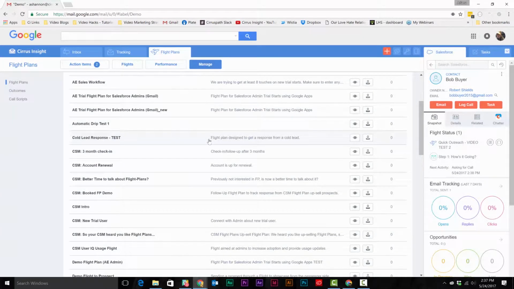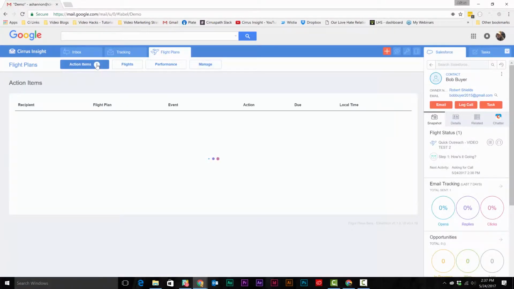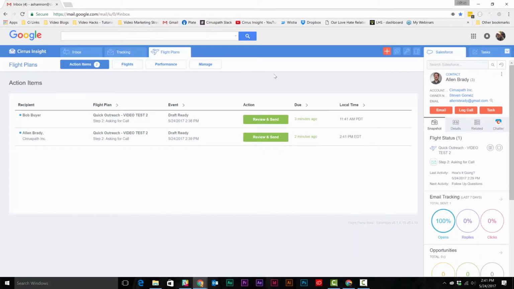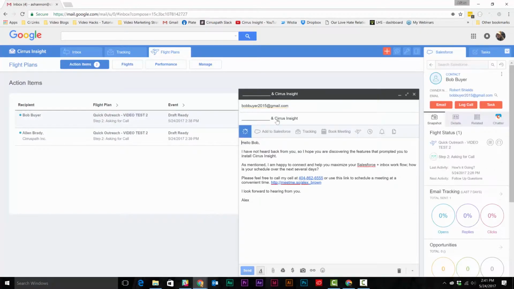After you've started people on a flight plan, you'll be able to interact with the action items. Much like how normal tasks are attached to Salesforce records, action items are attached to individual flight plans. So, for example, when it's time for me to send an email to Bobby, Cirrus Insight recognizes it's time for that step and brings it up in my action items list here. Then I just click on the action button, and the email template selected for the step shows up in a new email window. All I have to do is make sure all the information is correct, maybe add a little more personalization if I want, and then send it off. It's very streamlined, it's very easy to understand and use.